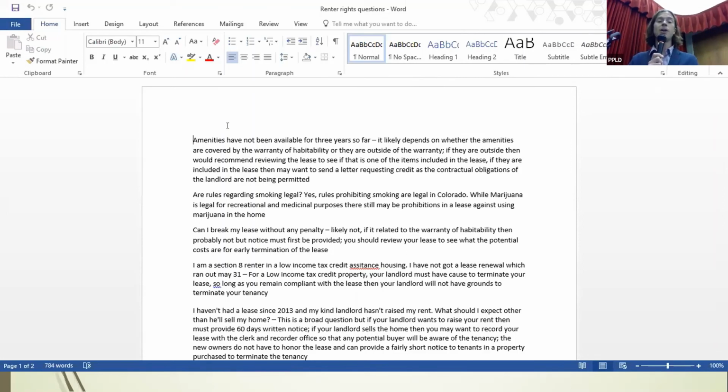Some amenities may be covered by the warranty of habitability. Some may be outside. Would recommend reviewing your lease to see if these amenities are included in the lease, because if, let's say, it's a laundry room that's included in the lease that you have access to and you're being deprived of that, then you may want to request a rent credit, because if that's included in your lease, then you are paying for that amenity.